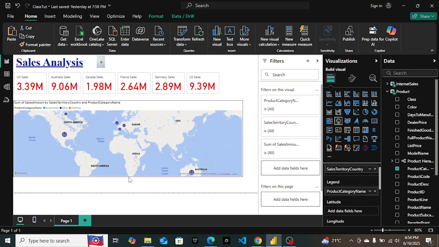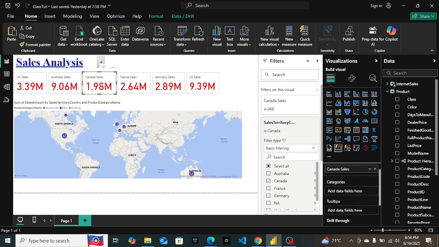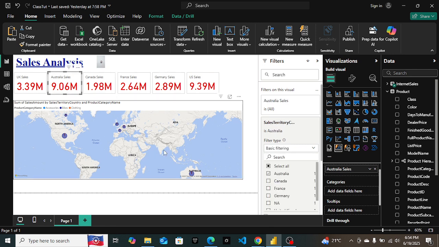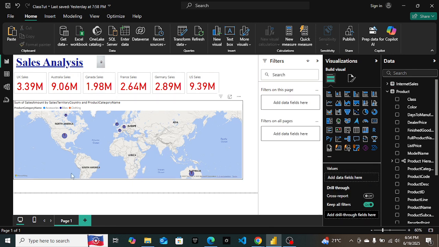You can see, and if I'm selecting maybe Canada sales, France. Okay, we're going to see that when you build the clustered bar chart or the clustered column chart, like that. So you'll see the map appear.